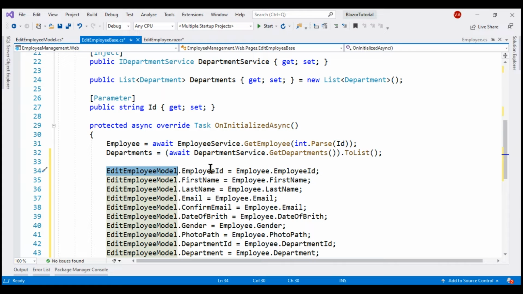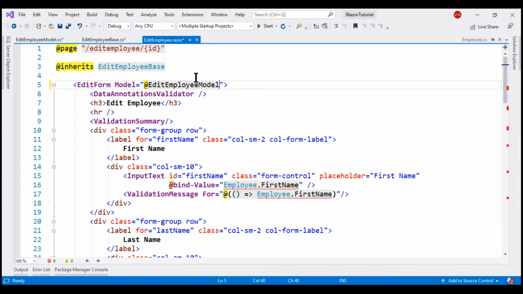There's a better way of doing something like this, and we'll discuss that in our upcoming videos. Notice at the moment, we are copying the value that we have in the email property of the employee object into both email and confirm email properties of our edit employee model object. And within our view, we're using the edit employee model object as the model for our edit form. And we also need to change all these references from employee to this edit employee model.